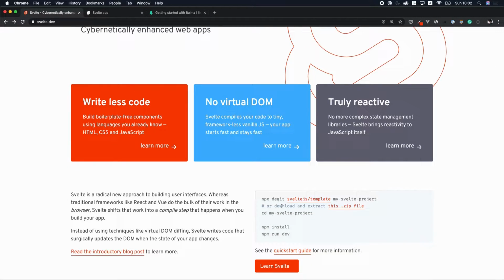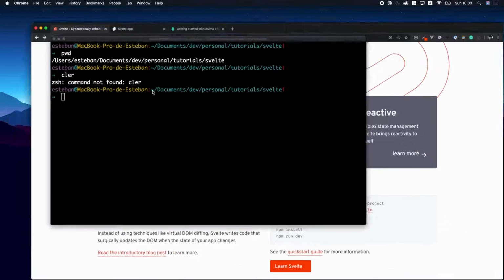For getting started with this tutorial, we need Node.js installed on our computers, so we can use this tool called npx. What this is doing is creating a new Svelte project from a template. So we have this template, and then we give it a name. This is the equivalent of create-react-app, for example, for React, but this is how we do it with Svelte. And let's do it in our terminal.